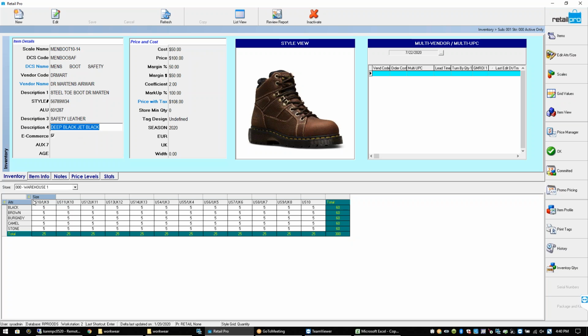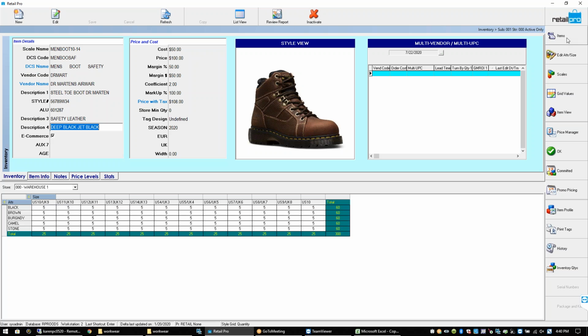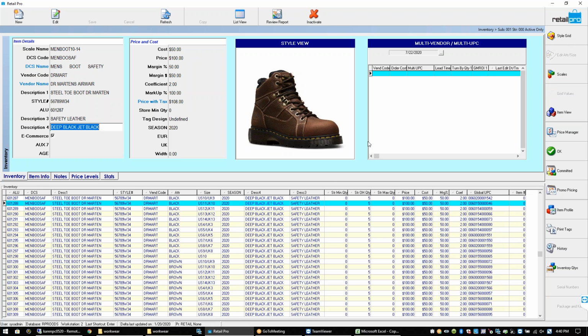To get to that individual SKU, you just went to item info? To get to the individual SKU, you mean the items list? It's just a little toggle. It's like style grid and items. It's a toggle right there, and it lets me see the whole list.